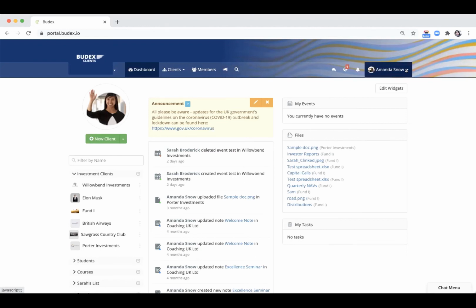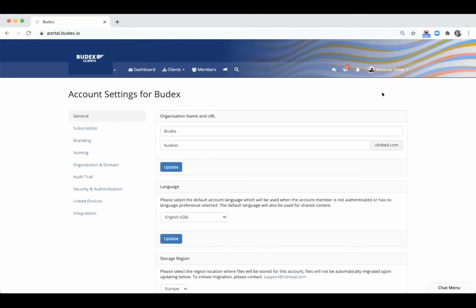So how could you set up your Clinked account and what are the things that you need to consider when actually doing so as an account admin? If you were to navigate here to the right where we've got Amanda's name, if you come to account settings, this is something that will only be shown for account admins. Anyone who is just a group admin or a member of a group would not have access to this area.